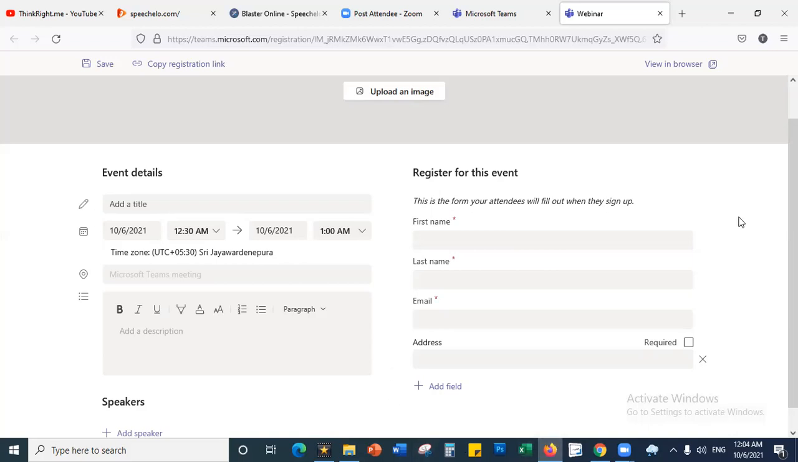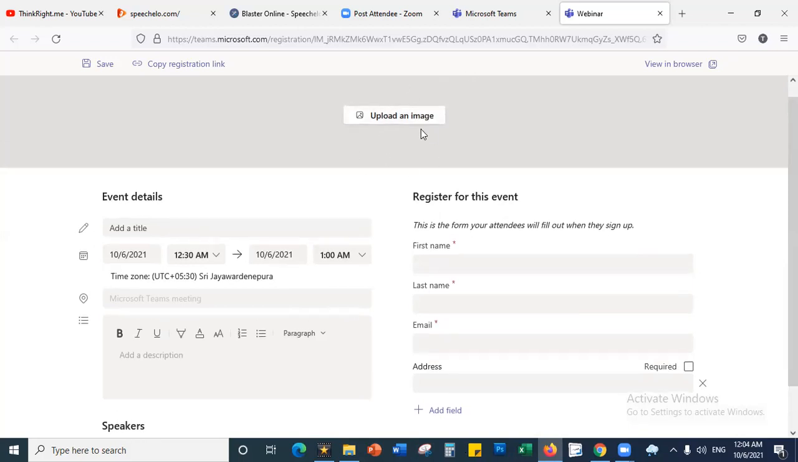This one you can use for future purposes. Once you're setting up a meeting or webinar, you can use this form also. And also you can upload an image for the relevant form also. So after setting up all the things, make sure to save the campaign. And also you can copy the registration link, and you can send it to several relevant media to share it among the attendees.